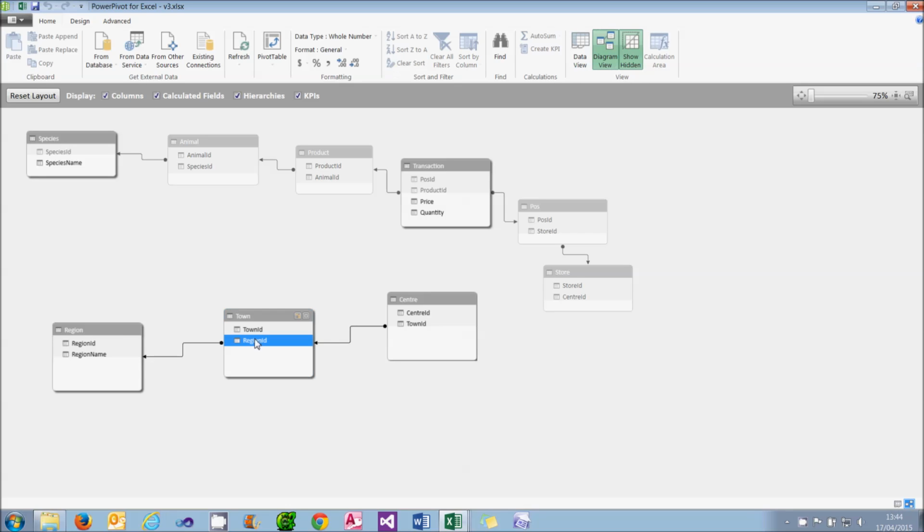Normally the arrow points towards a child, and normally you create the relationship by dragging from the parent to the child. In PowerPivot it's exactly the other way around. When you create a relationship, you drag from the child to the parent. In this case, the child is a store, and each store belongs to a shopping centre. So what I need to do is find the centre ID in the store table and drag it onto the centre ID in the centre table, and then release the mouse button, and it will automatically create the relationship.